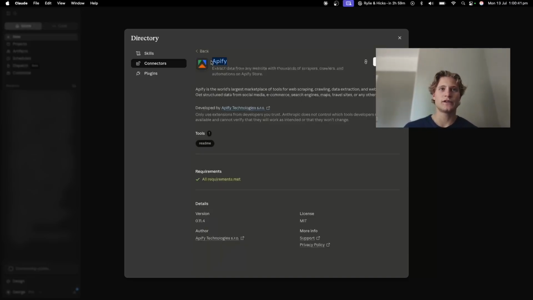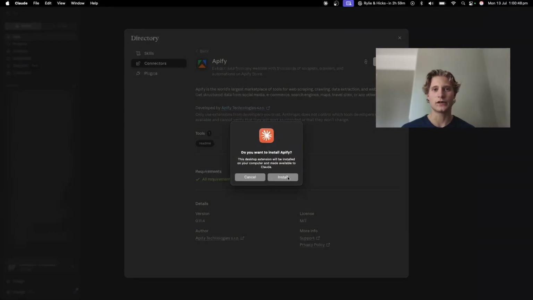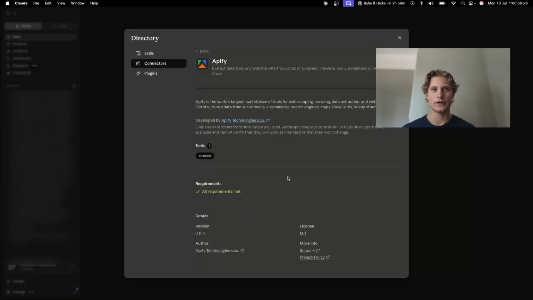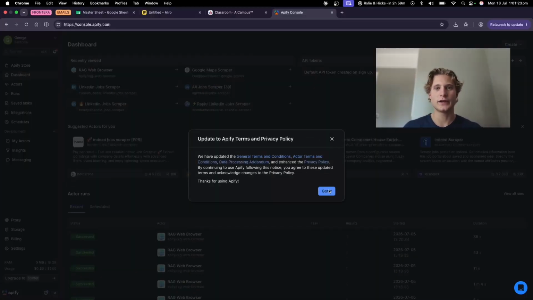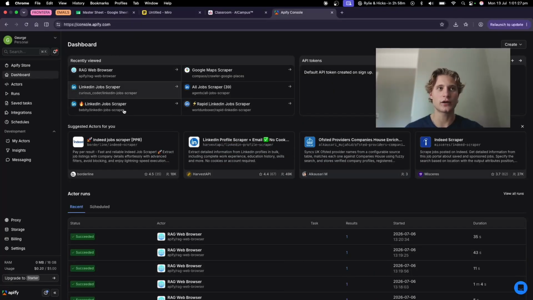You're going to come across and make sure you've got the actual Apify one, and you're going to hit install. Just go ahead and install that onto Claude Desktop, and in a second it's going to ask me for my API key. Whilst this is doing its thing, let's go ahead and show how you get your API key as well. So to actually get your Apify API key, you're going to come across to apify.com.